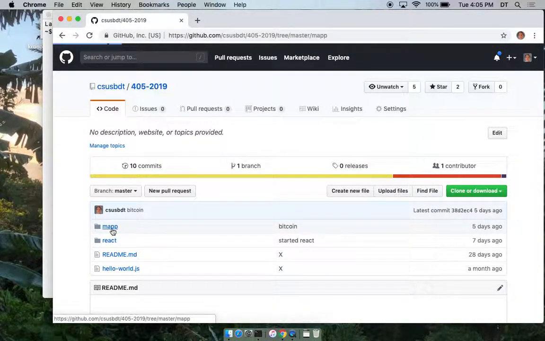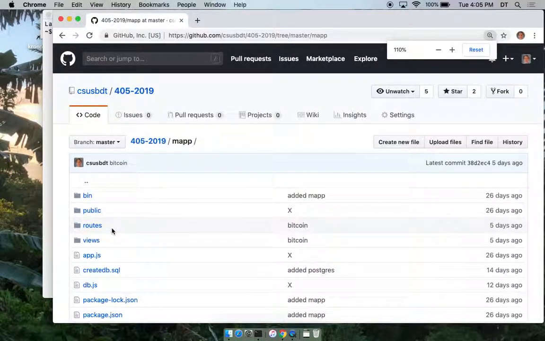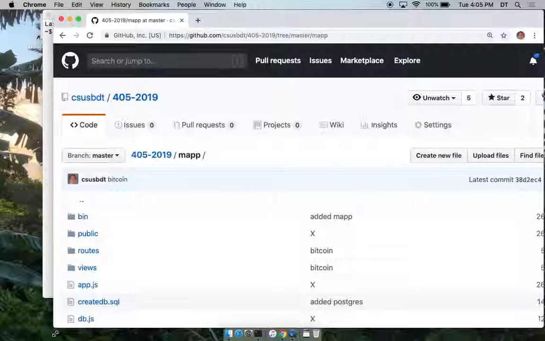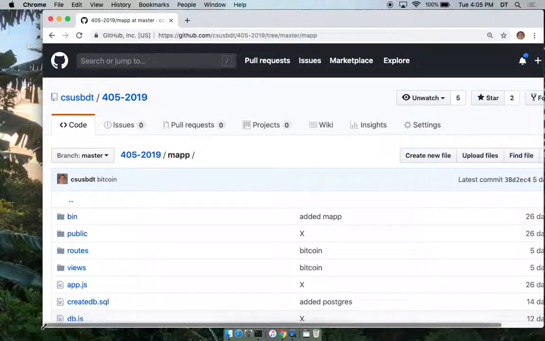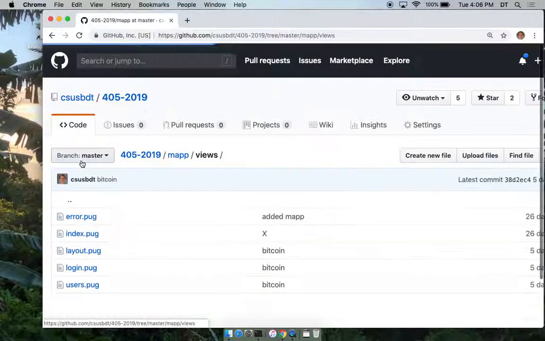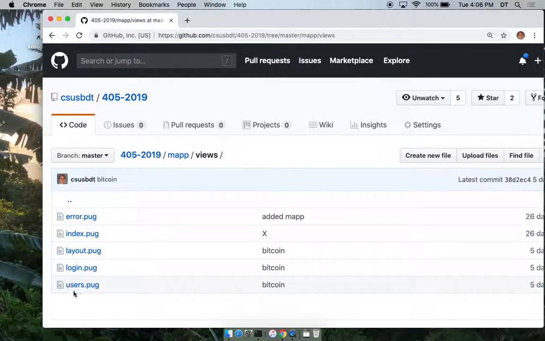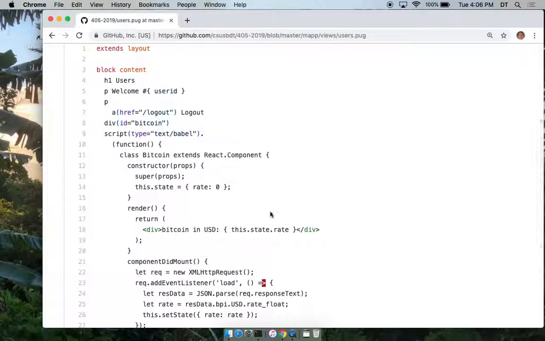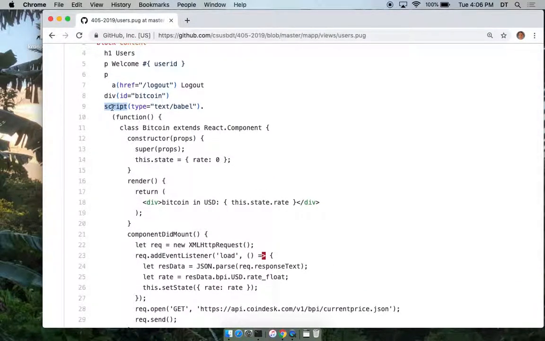So under mmap here, there's, let's see here. That's good enough. Under views, the user's view, and then we added a script element here. And the script type is text/babel.